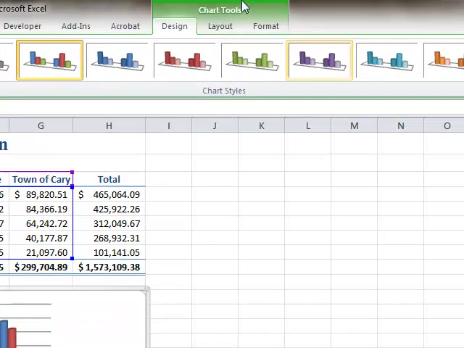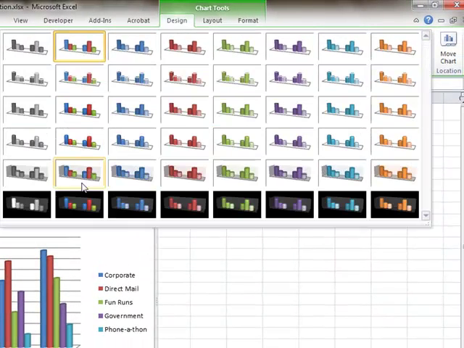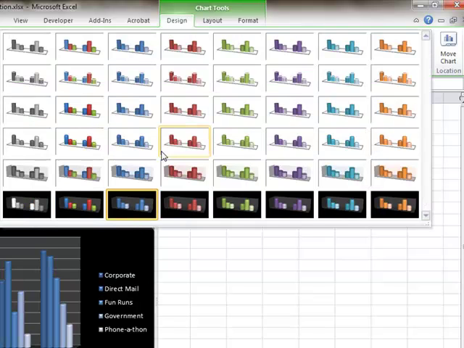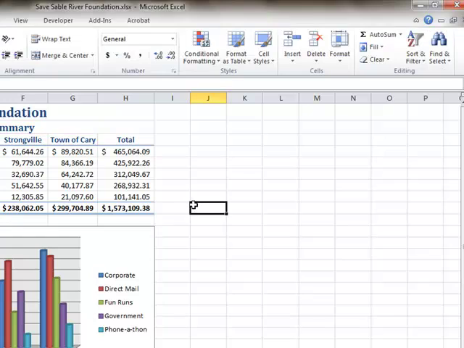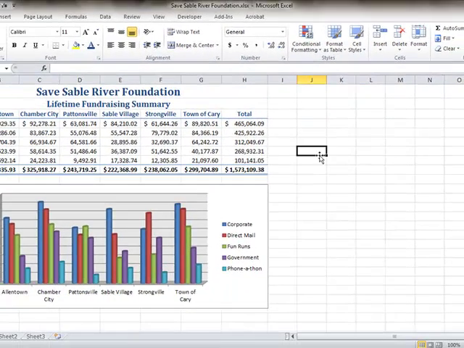Then what we're going to do is change the design. You can see we've got a design tab here, so we can select different designs. We're going to pull this down, and we're going to choose this design right here, style 34. You can see what the other designs look like. The other designs look kind of cool. It's supposed to be live preview, but live preview doesn't work very well on this for some reason. So we're going to apply style 34. Then you can just click out anywhere to unselect your chart.